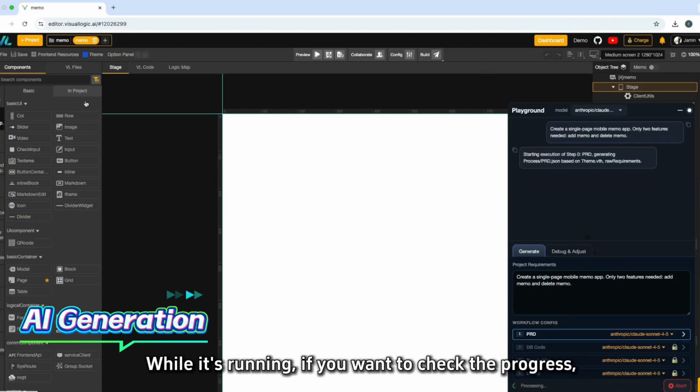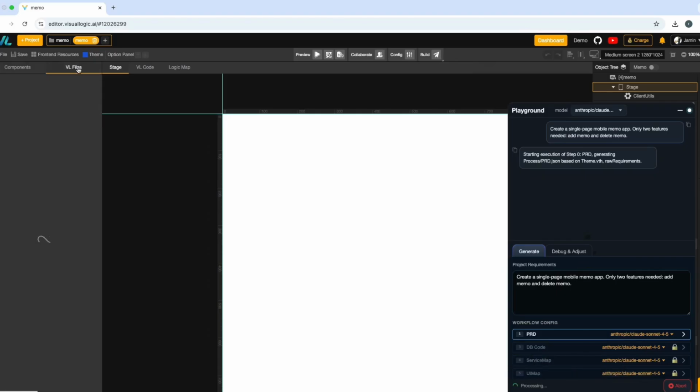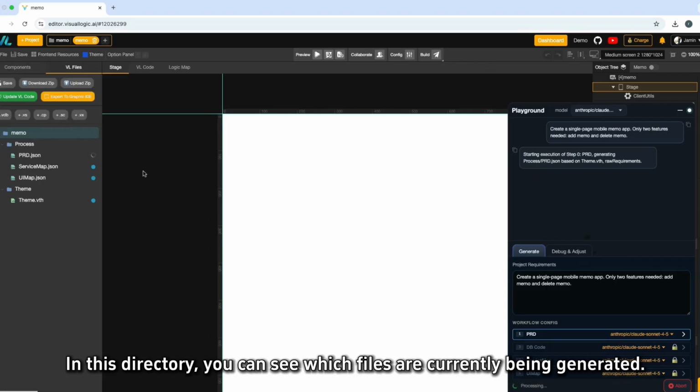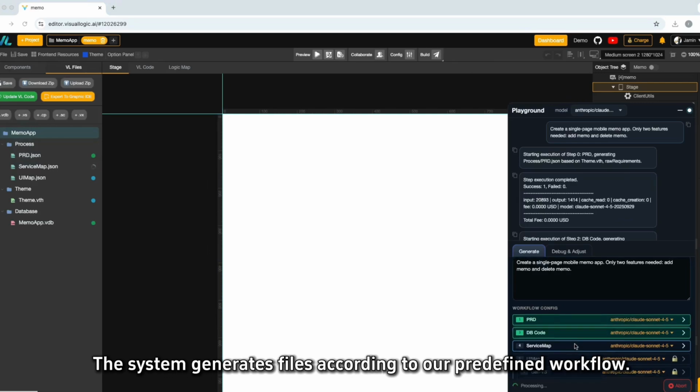While it's running, if you want to check the progress, you can switch from the Components tab to the VL Files tab. In this directory, you can see which files are currently being generated. The system generates files according to our predefined workflow.